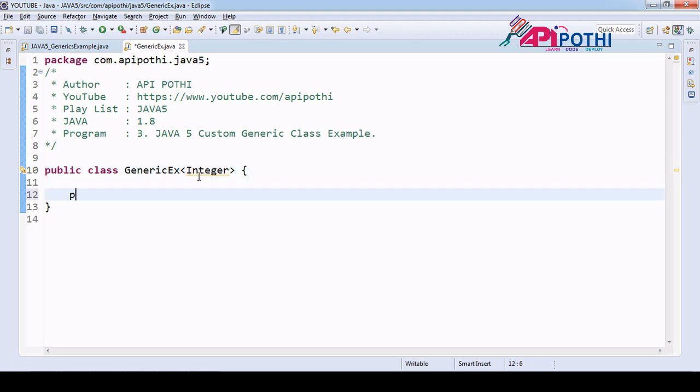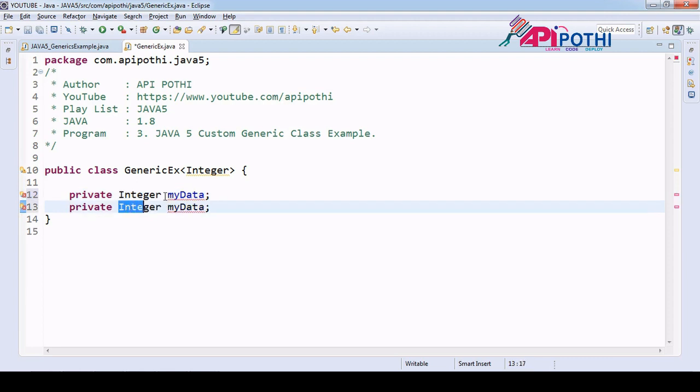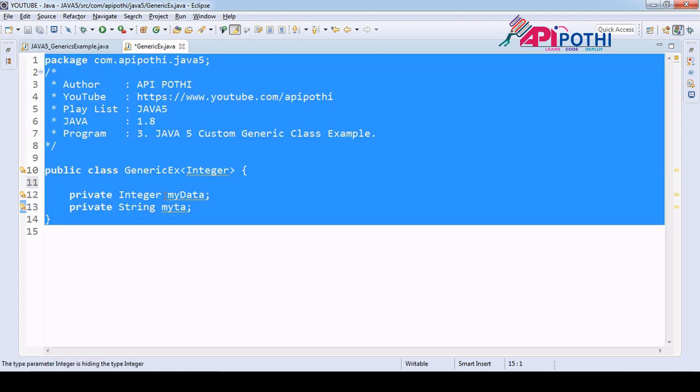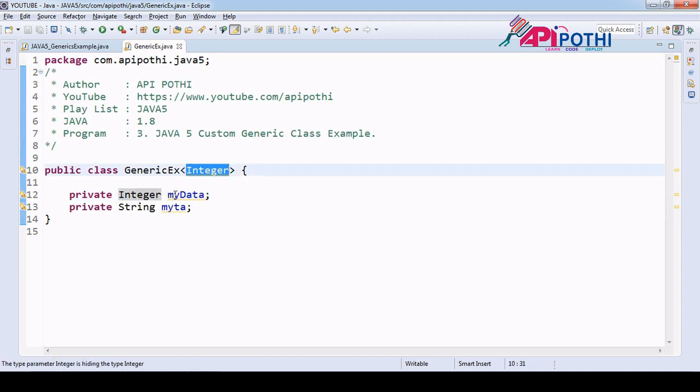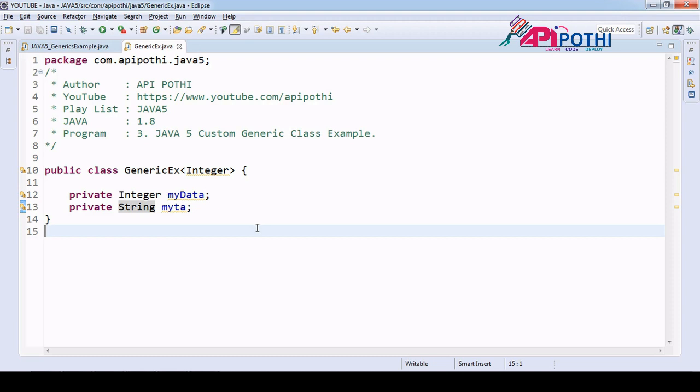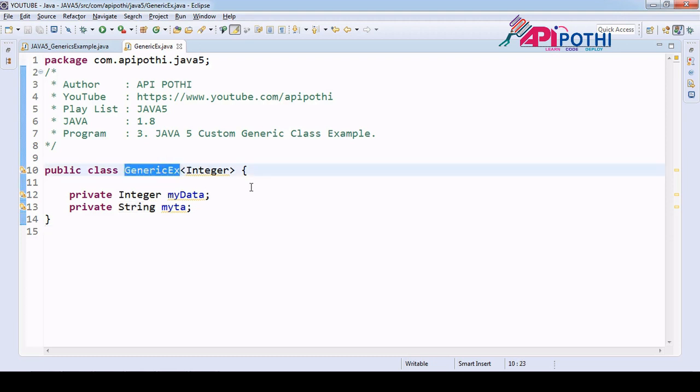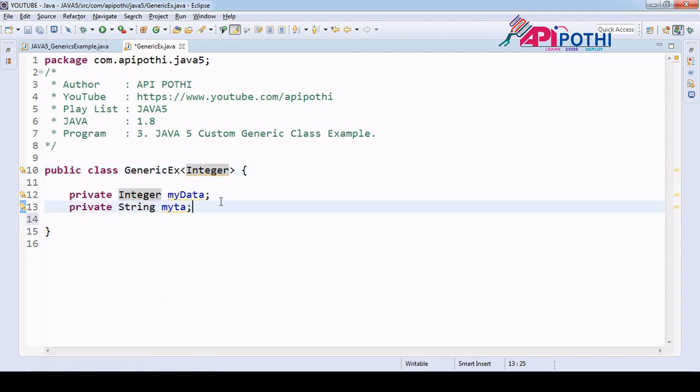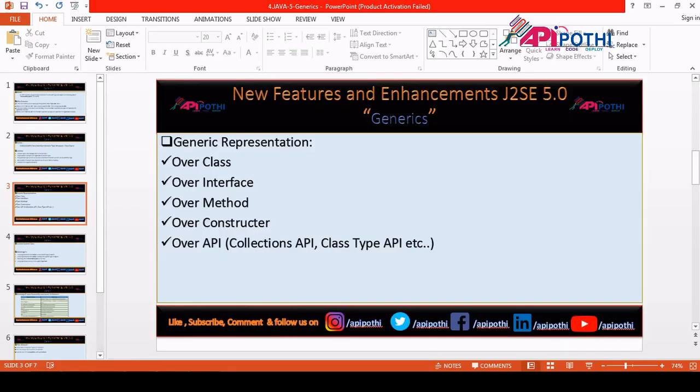You can have private Integer myData. Another, you can have private String. I am just restricting here. Here you are accepting a string, but later it fails when you create an instance of this one. If you create the constructor of this one with integer, and from the client side we pass this one, it fails. So this is the representation over class.